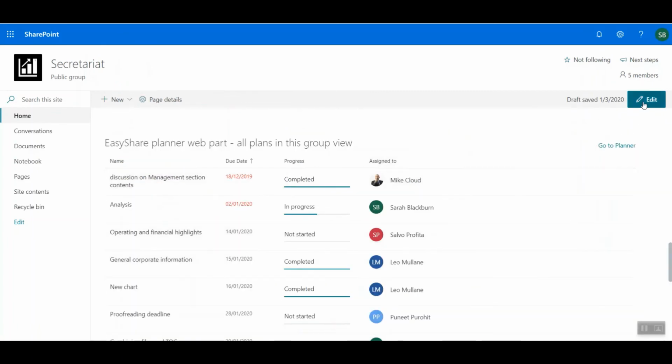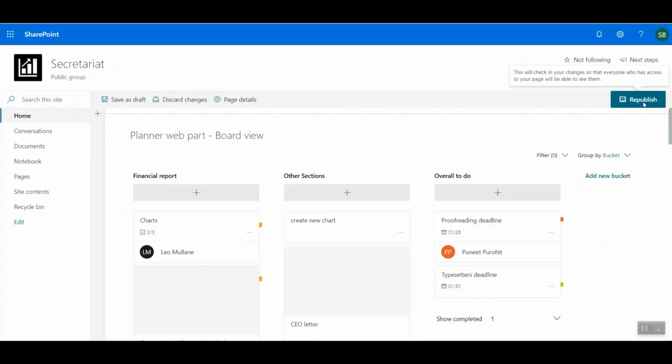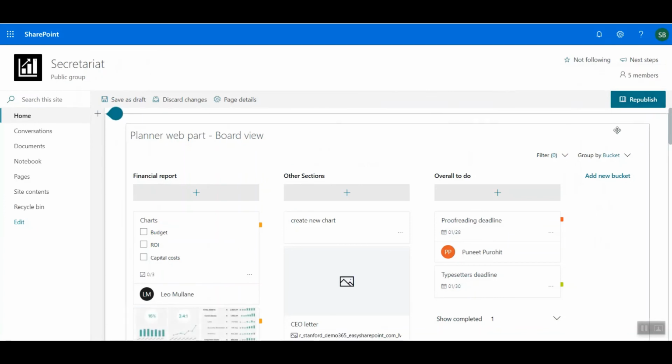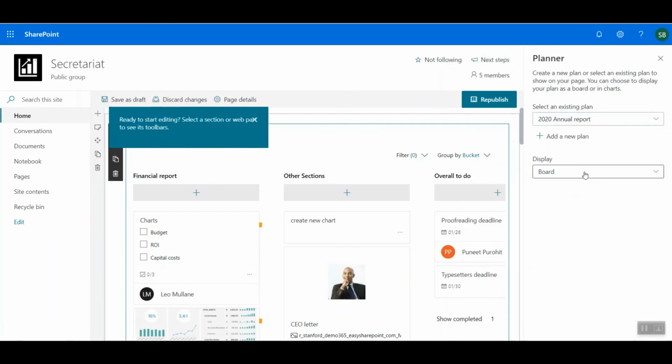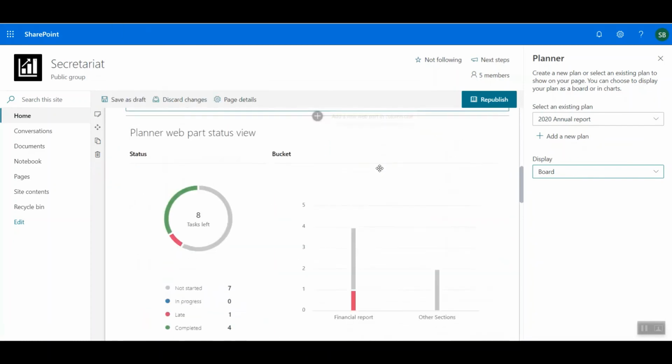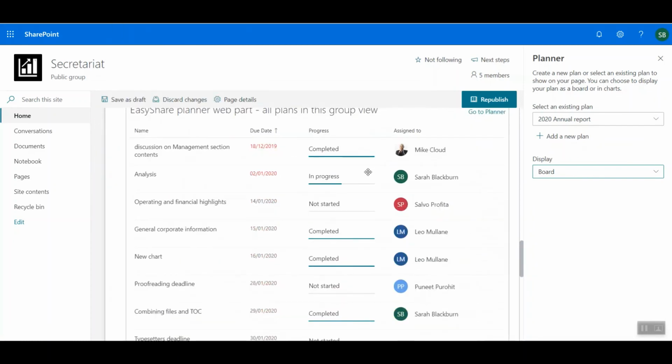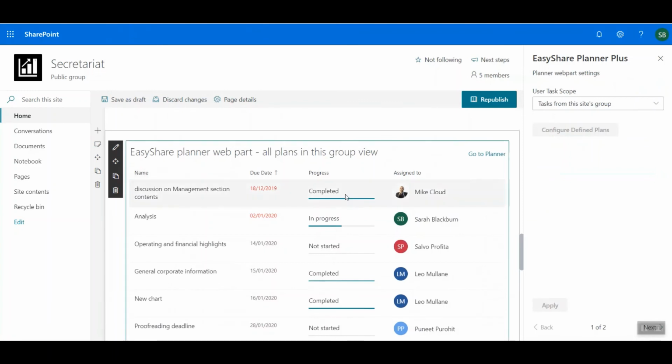So if I edit the page, I'll be able to show you some of the settings. I'm not going to go through it in a lot of detail, I'll just do a quick dive. So here's the out of the box web part, so I can choose which of the plans associated with this group are available, and then those are the different options, so I can switch between the charts or the board view, but there aren't any other additional views that you've got available there. So that's where that EasyShare one comes in.